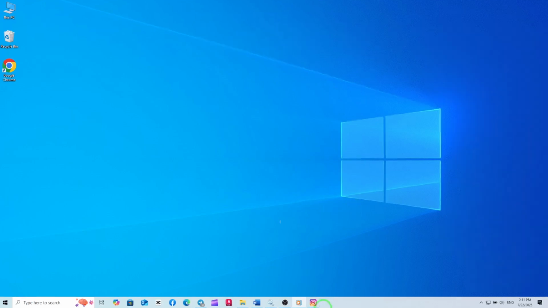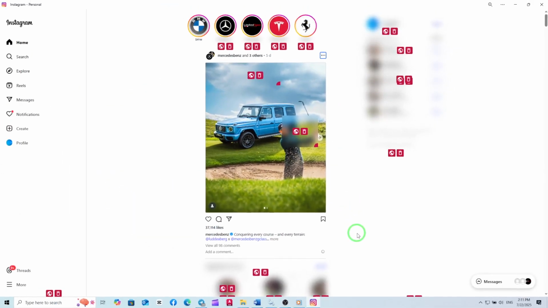First, open the Instagram app on your PC. Yes, you heard that right. Instagram's desktop app now brings many of the mobile features right to your computer screen, making sharing and browsing more convenient than ever. Once you're in the app, scroll through your feed or use the search bar to find the post you want to share.